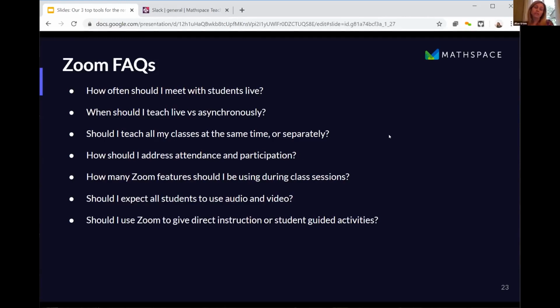Should I be expecting students to use audio and video? Again, with student bandwidth restrictions, they may have a lot of lag on their end if they have video and audio on. So you definitely want to create an environment where students feel comfortable sharing. I always turn my camera on, but we also just want to be mindful they may not be able to do that every single time.